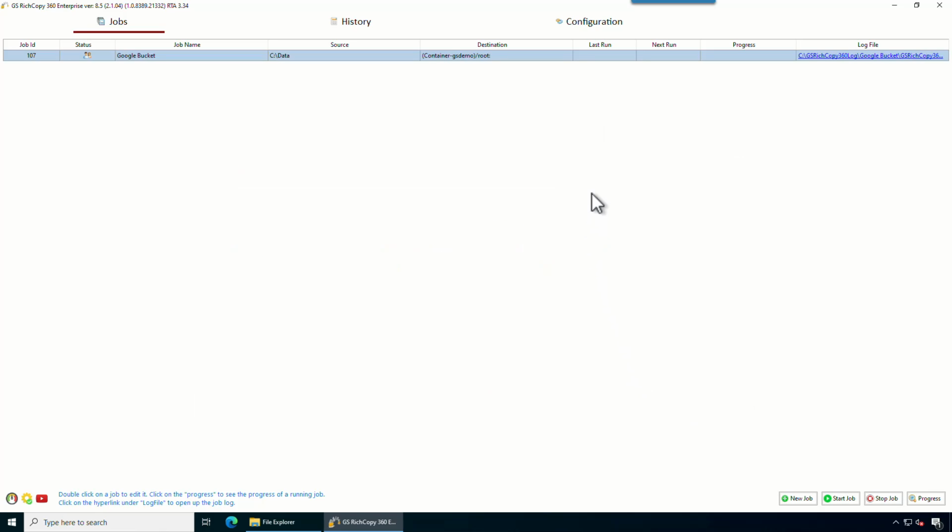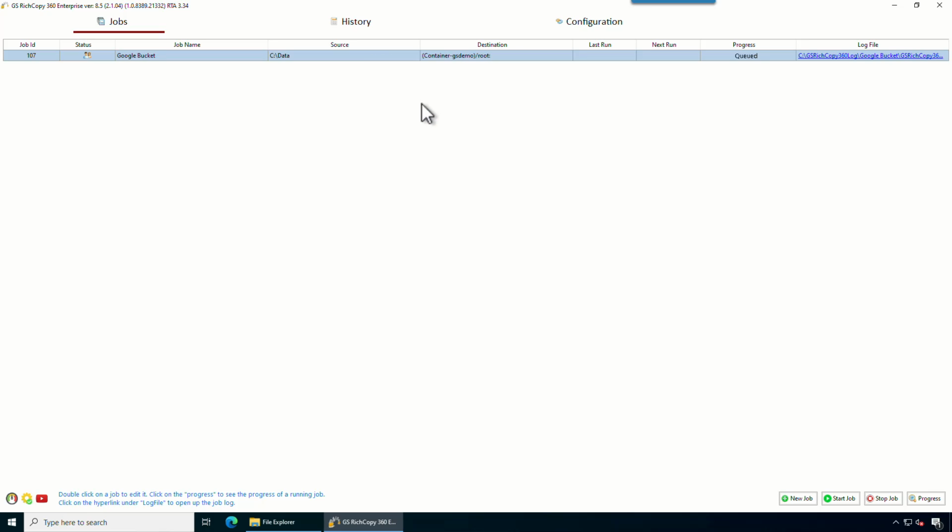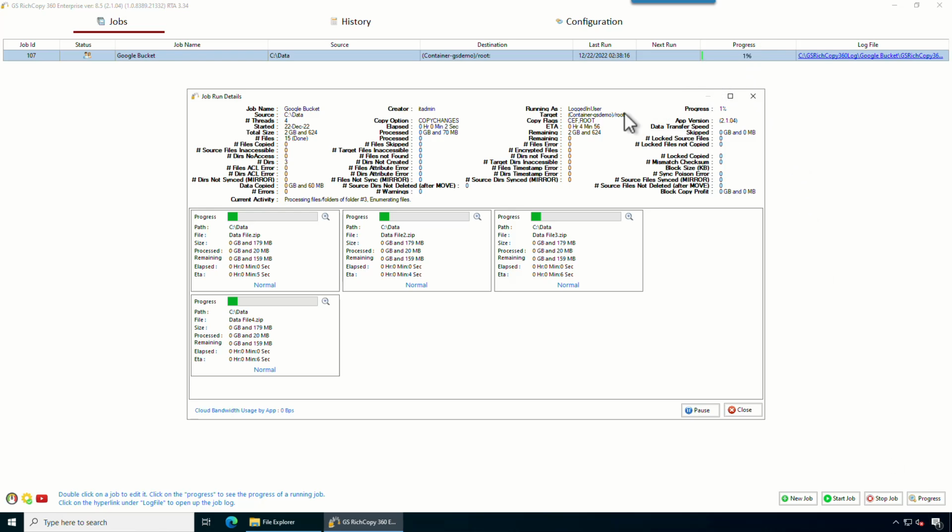Now the job has been created. To start the job, we can highlight it, right-click on it, and say Start Job. The job is now queued. If you click here on where it says queued, it will show you the progress, or we can click on the progress button right here. So we're going to go ahead and click on it.